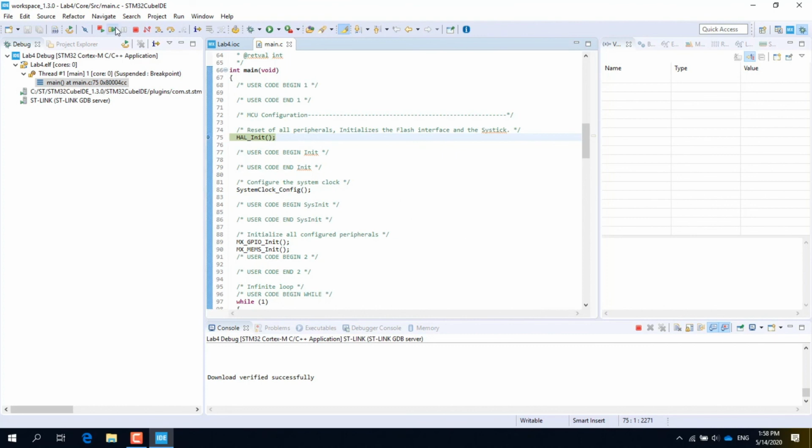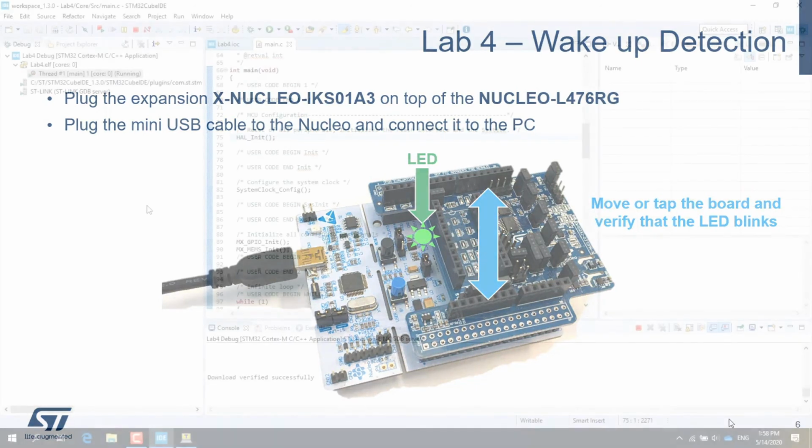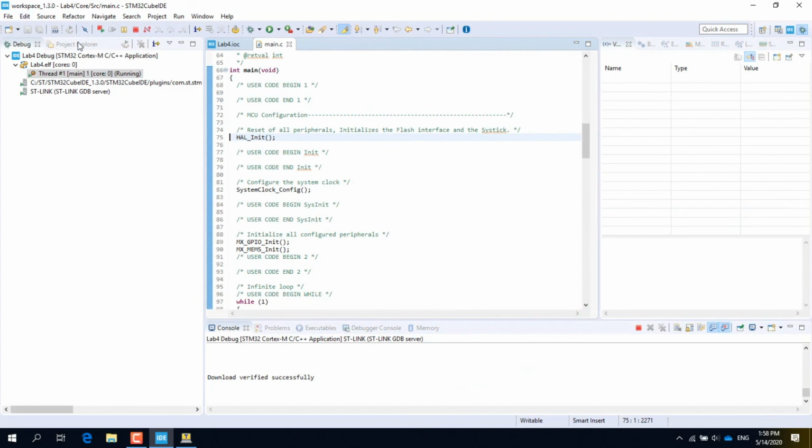Let's check the application. Move the board, pick it up, shake it, or tap it. All these actions are likely to generate an acceleration pulse which is above the specified minimum intensity and duration. When the wake-up motion is detected, the firmware will blink the green LED on the expansion board. Try to move the board without triggering the wake-up interrupt. When you are done, go back to the IDE and click on the Stop button to stop debugging.